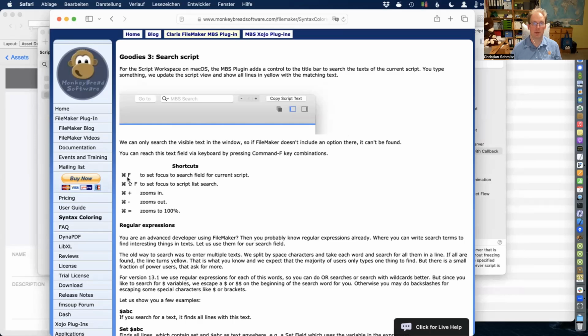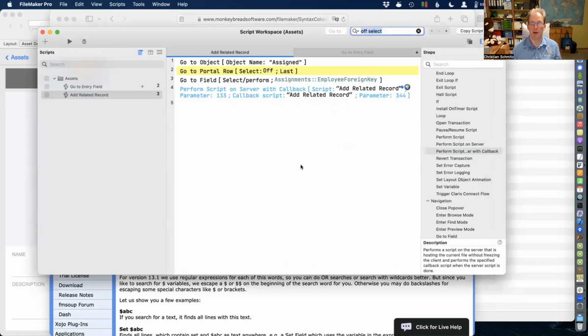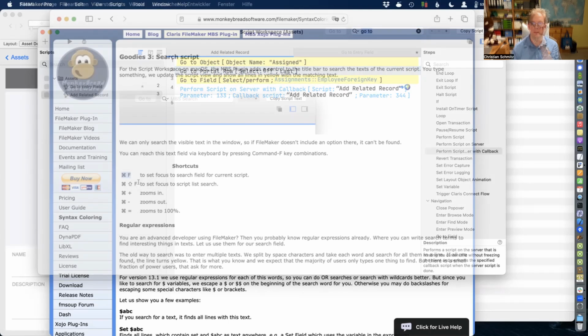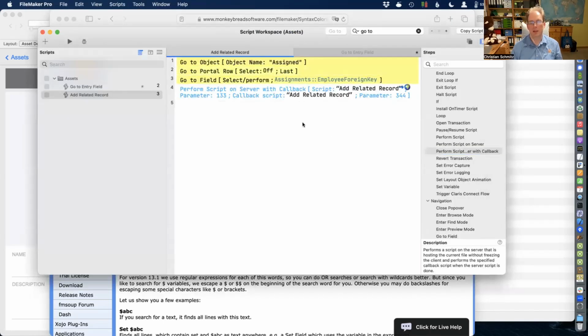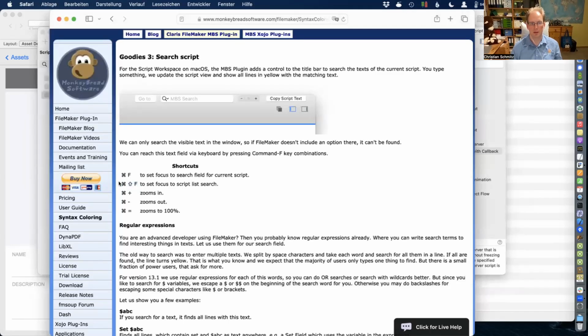So we have a few keyboard shortcuts. Command F. So I type Command F, I jump to the box, can press Return to jump to the line. Let's say I search for GoTo. So Command F, return, Command F, return. So I jump to the next one. Because Command F was very convenient, people asked, well, there's another search box here. So we have Command Shift F to jump to the script search. FileMaker doesn't have a shortcut for that.